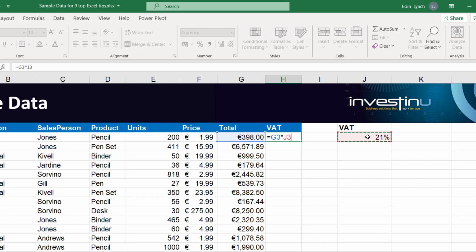Now, I'm not putting the 21% into the formula simply because, well, what if the VAT rate changes? And it has done in the past. It's gone back to 21, went up to 23, whatever. Again, I want to make it so that if it changes, I can simply make one change here.